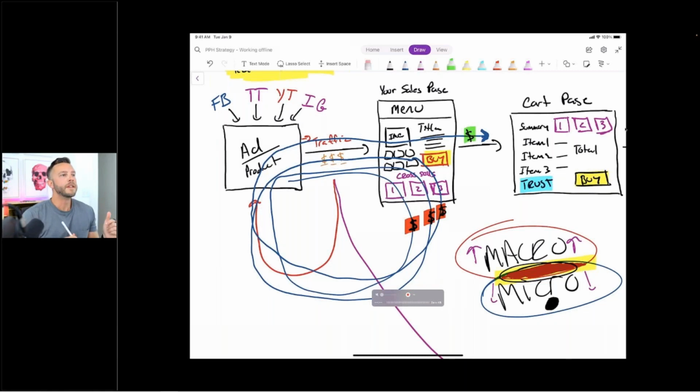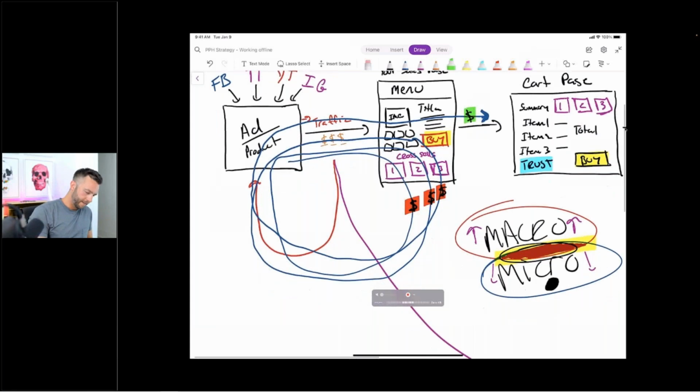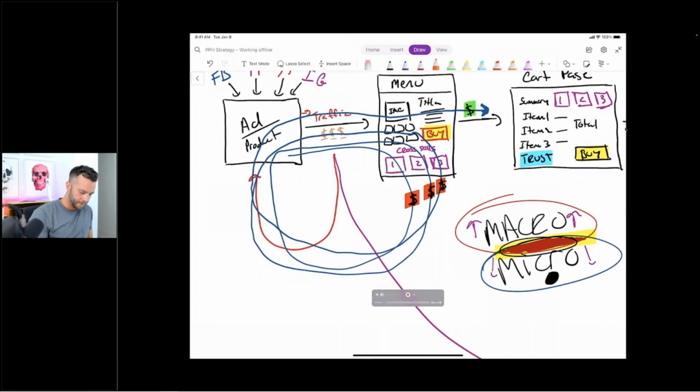So what I call this is the necessary evil cycle of ad spend. Okay? It's the evil cycle of ad spend. And the reason it's evil is because you're paying for the same viewer over and over and over again. It's like renting.